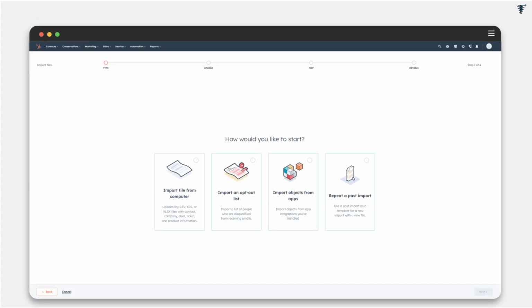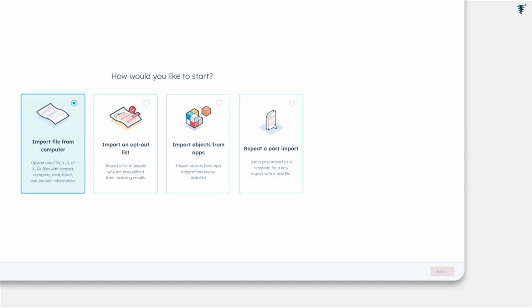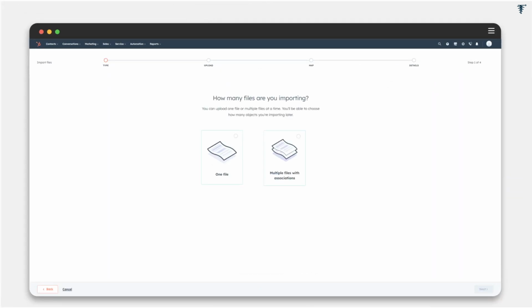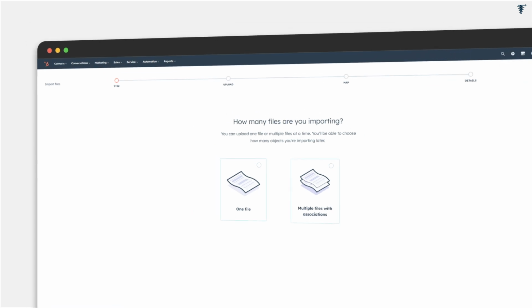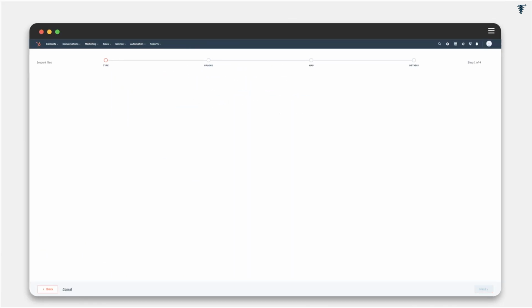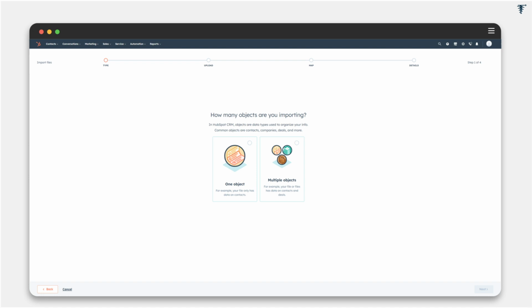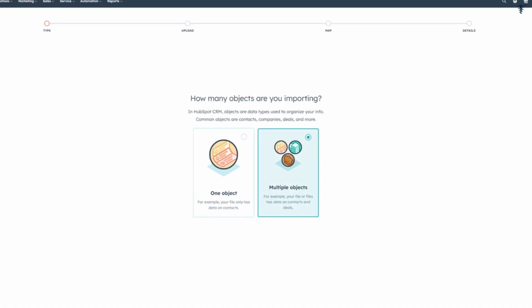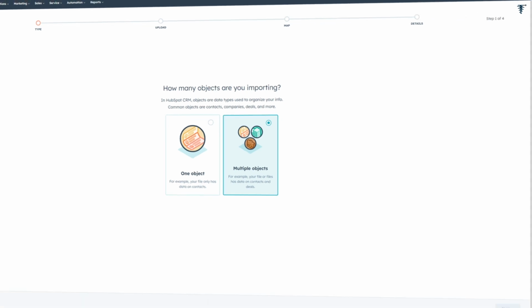Now it gives you a couple of options such as these show on screen. Pick the Import from Computer option to proceed further. The next screen gives you two options, one to import one file and another to import multiple files. Let's select one file. As HubSpot is arranged in objects, it now wants to know whether you want to import one object or multiple objects. Let's select multiple objects in this case, and then click Next.